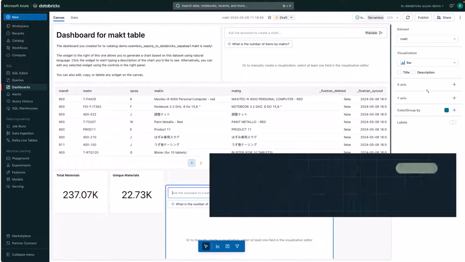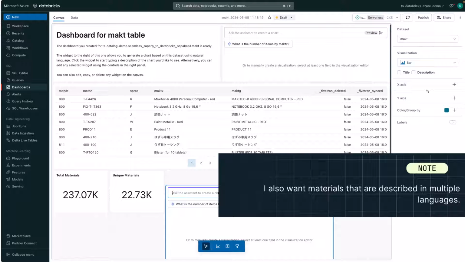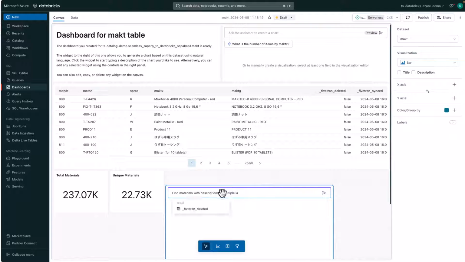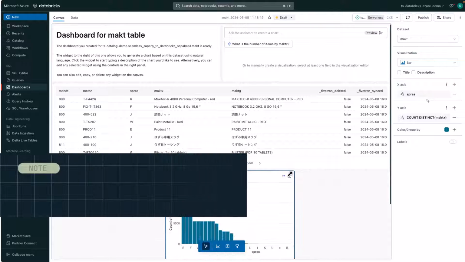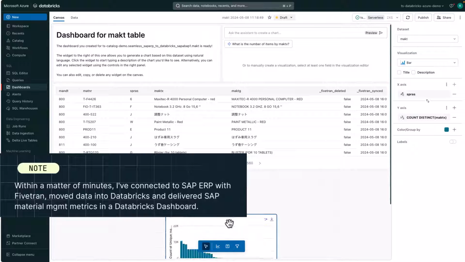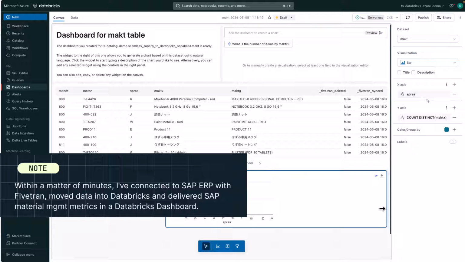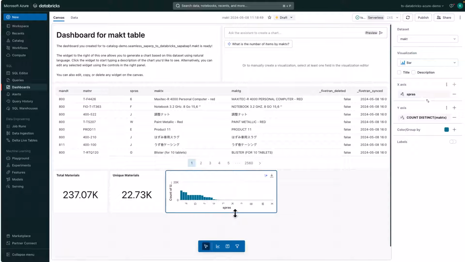In a matter of just a few minutes, I've moved data from an SAP ERP system to Databricks with Fivetran. I've automatically set up incremental change data capture, and then I've accessed that analytics-ready data in the Unity catalog, from there instantly creating impactful Databricks dashboards with the AI assistant.